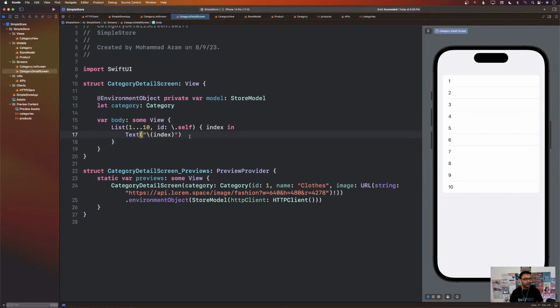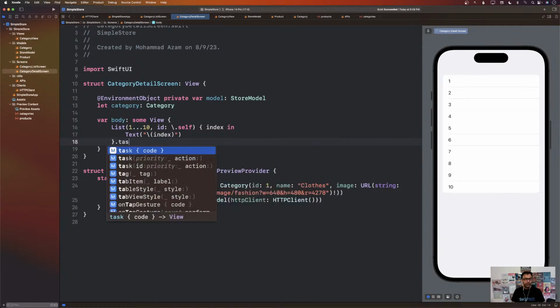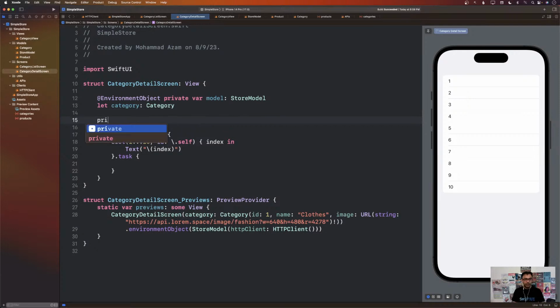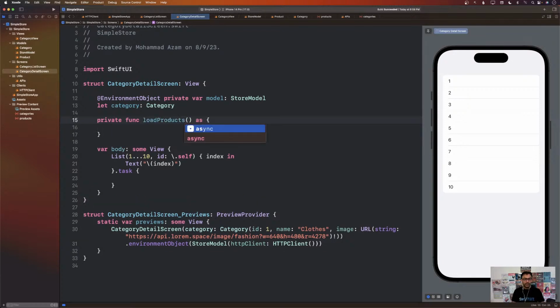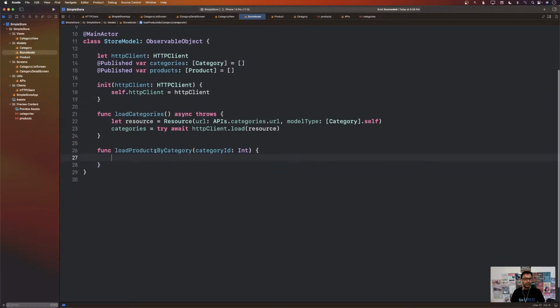Okay, so now the question is, over here, we need to go ahead and load all the products. So I'm going to create a function. I'll call it load products. This will be an async function. But the products should be loaded based on the category, and that is a job of the store model. Load products by category, or you can simply say load products, just to be simple, and just pass in the category ID.